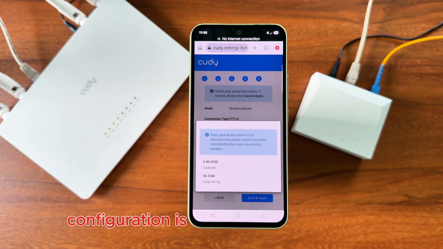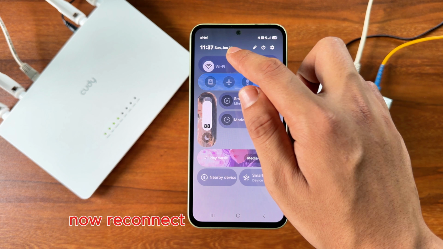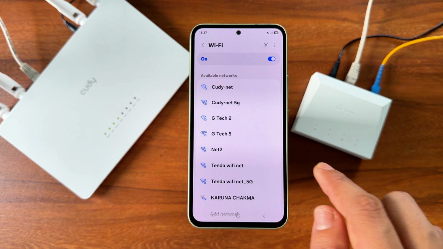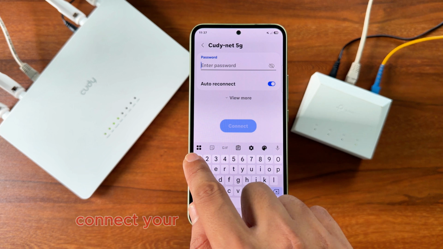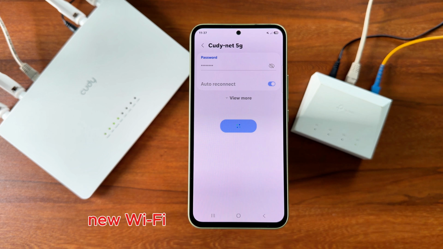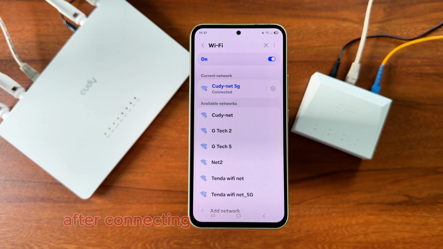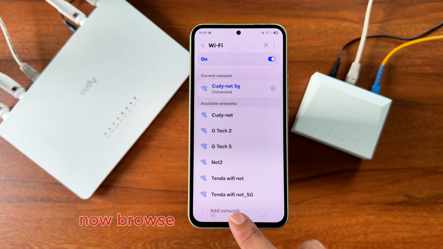After the configuration is complete, the phone will disconnect from Wi-Fi. Now reconnect to your Wi-Fi. Connect your phone to Wi-Fi using the new Wi-Fi password you created. After connecting to Wi-Fi, you can now browse the internet.